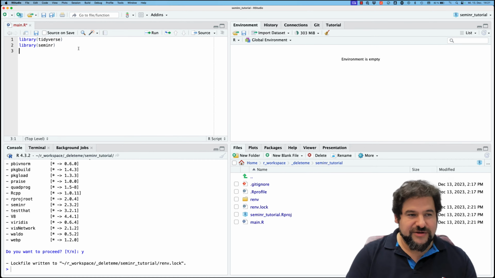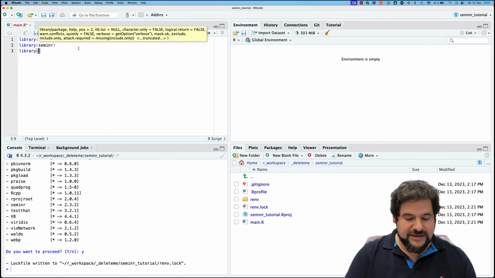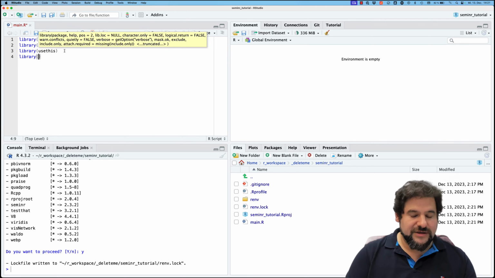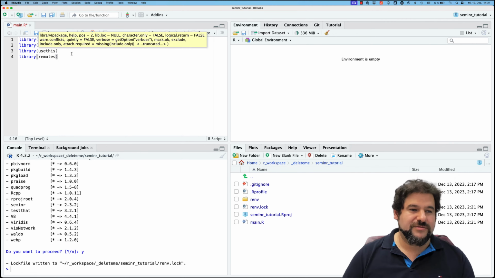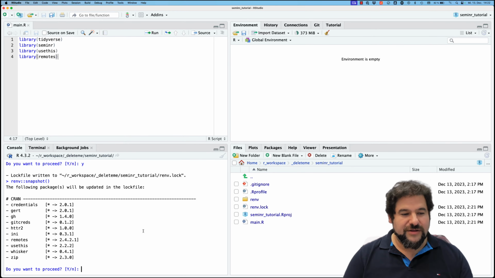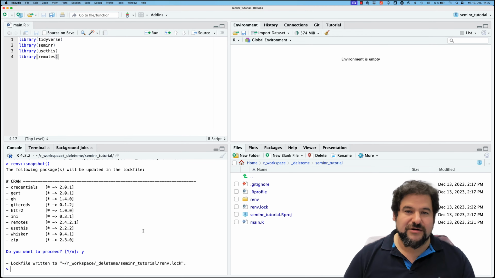Another thing that I think is very useful to have is the usethis library, and I will install this as well. This should also be fast. Another library that I would like to have is the remotes package, because this will allow you to run GitHub-based libraries, which we will in later parts of the tutorial. You click on install, and then the remotes package is installed, and after you're done with everything, you do renv snapshot, and now all the additional packages are installed and they are available to you.